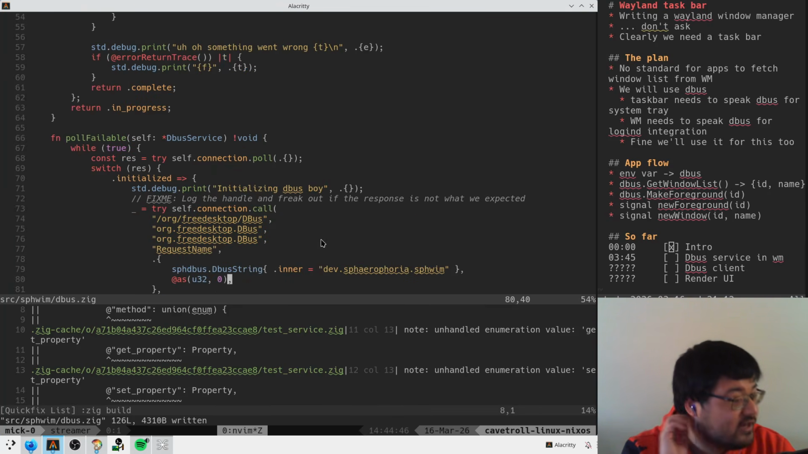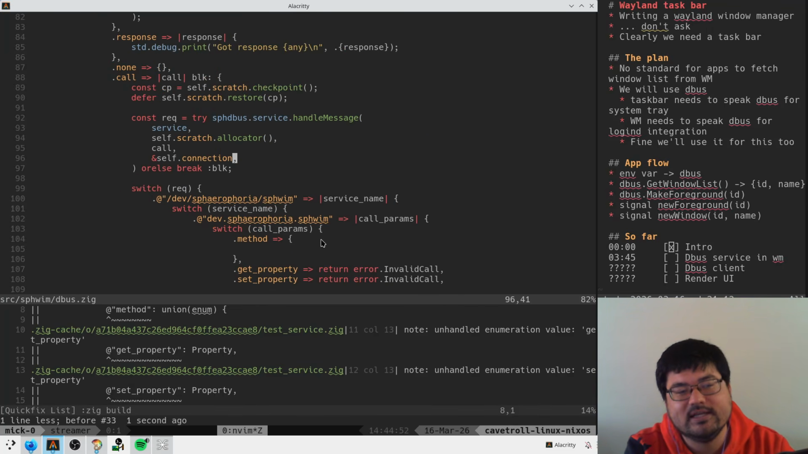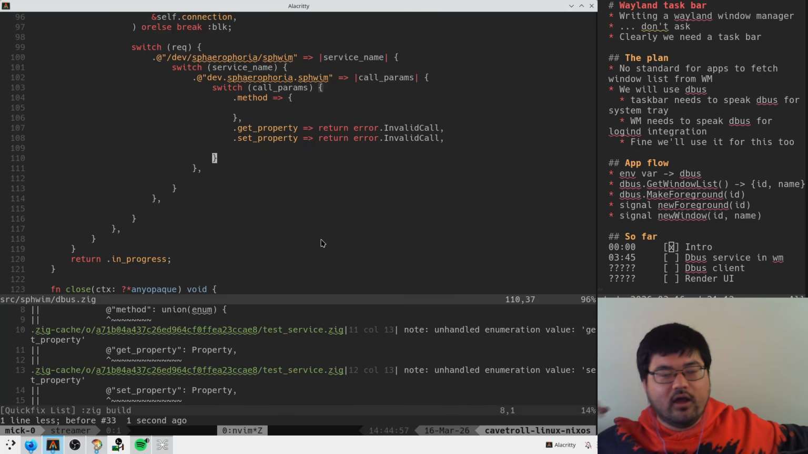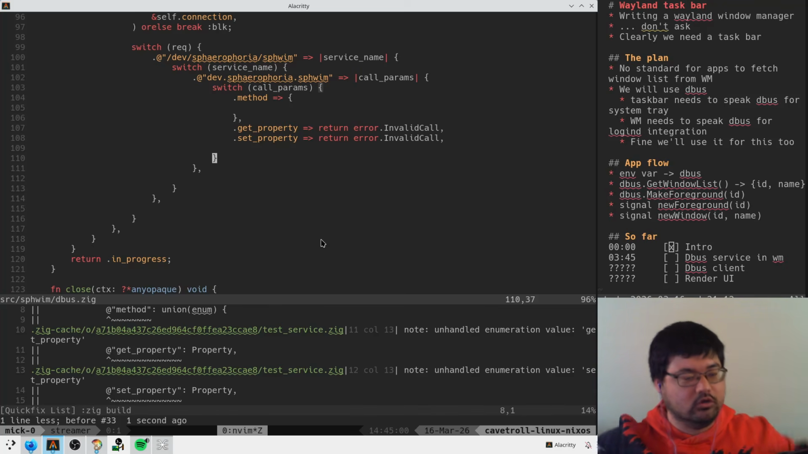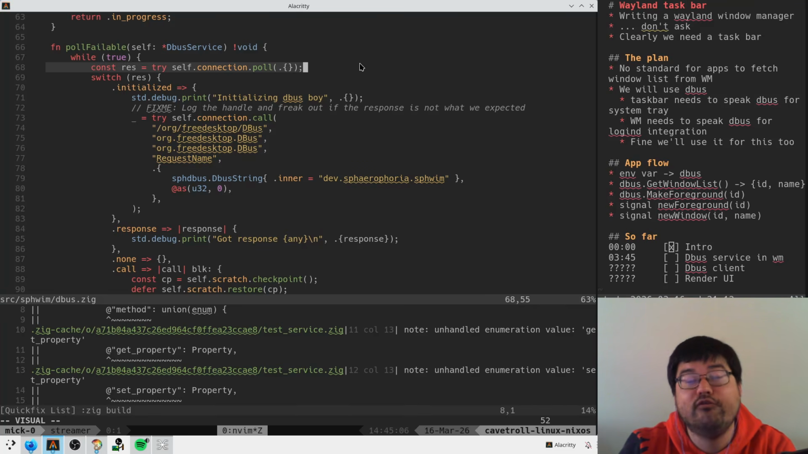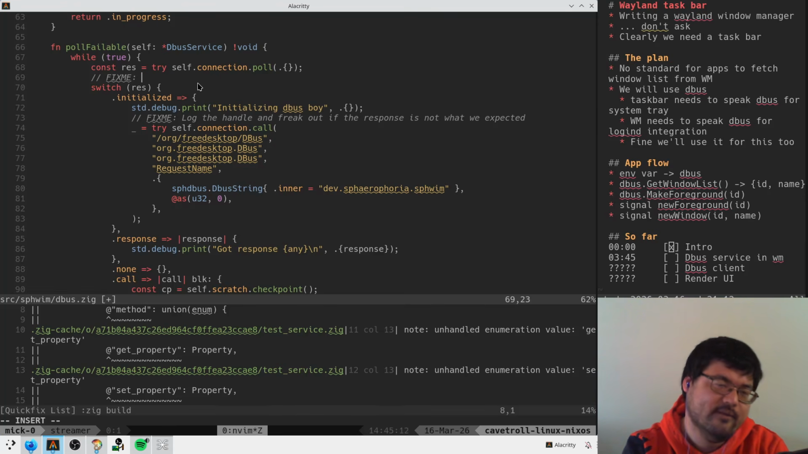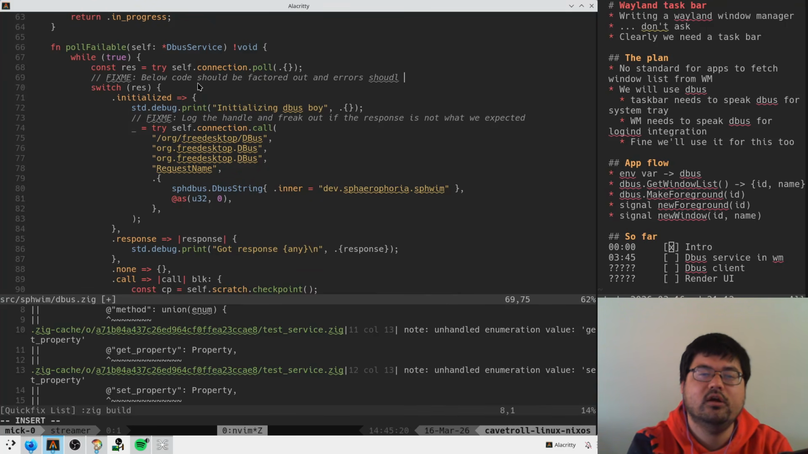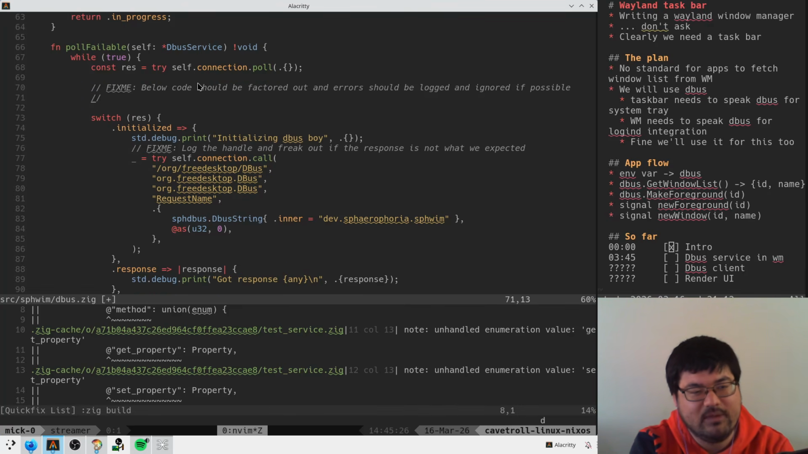This should just return error invalid call or something, right? And in reality, this needs to be factored out, because just because this request is not reasonable does not mean we should exit our whole loop, right? We should allow returning errors in here, and we need to fully consume any data that's available to us if we can. So we need a fix me here: below code should be factored out and errors should be logged and ignored if possible, right? I believe that's the behavior we want.